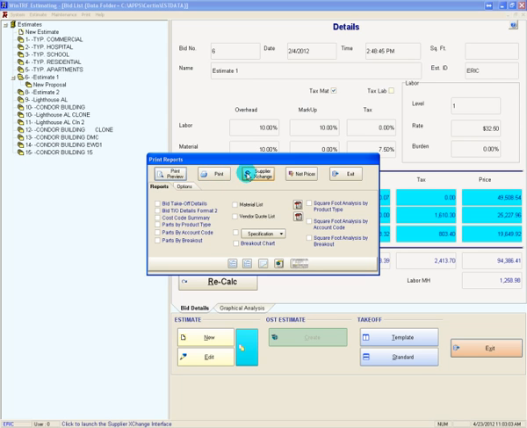The Supplier Exchange button will launch the Supplier Exchange interface and is covered under its own video. The Net Pricer button will launch the Net Pricer interface and will be covered under its own video. The Exit button will shut down the print module and return to the bid list. The bottom toolbar contains the following buttons.